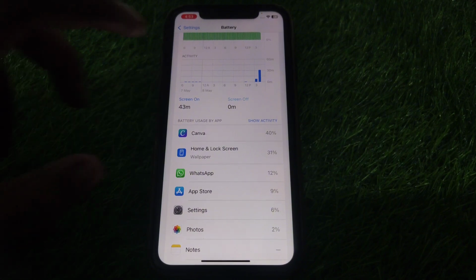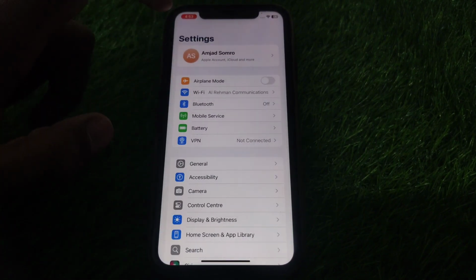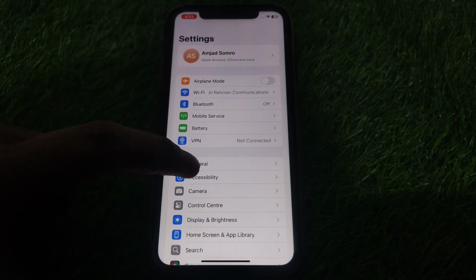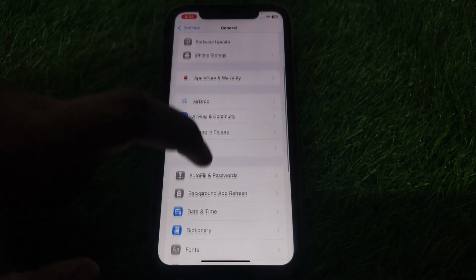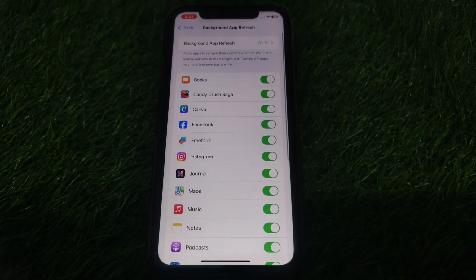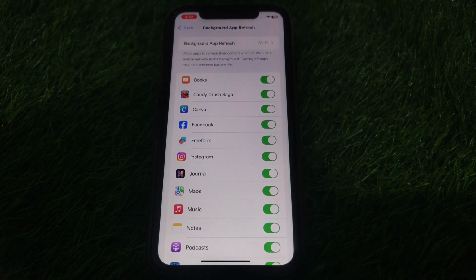refresh. For this, you have to simply go back, and after that you have to go to general. In general, you have to make sure that you find background app refresh. So here you can simply find all of the apps which use background app refresh.